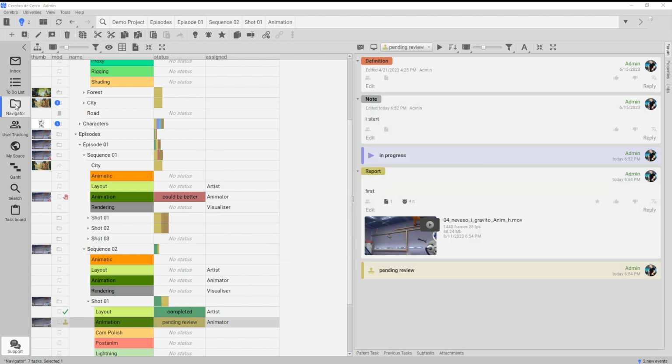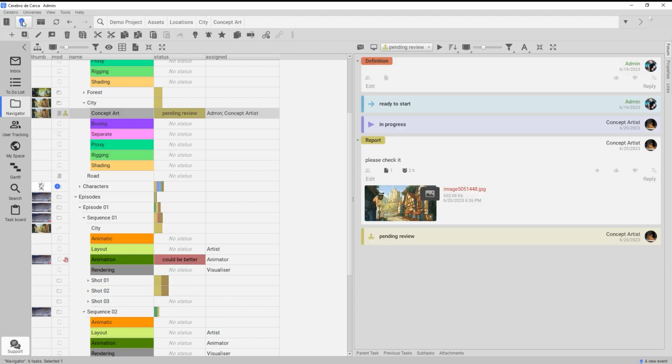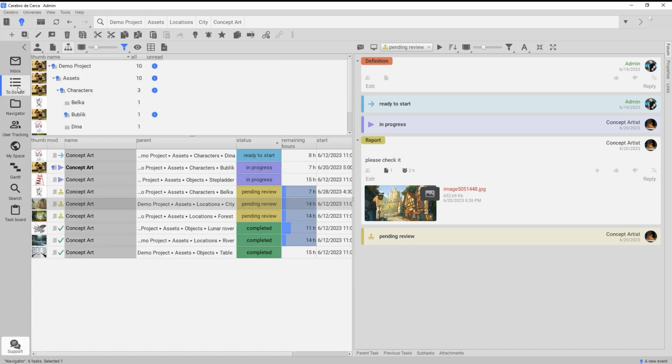Now let's see how notifications work. We click on the large blue bulb, go to the task, and view new events. While we're here, let's also open the To-Do List tab. At the top, there is a mini navigator, and at the bottom, the tasks to which we have been assigned. You can click on the bulb here to open the task chat.